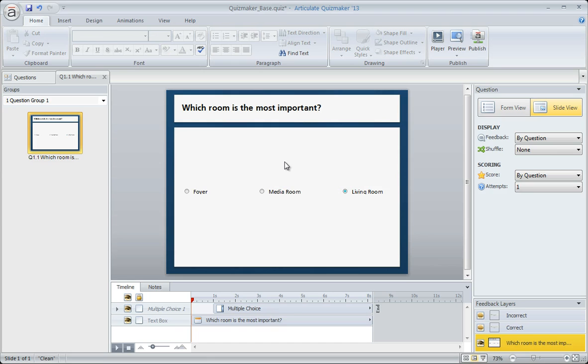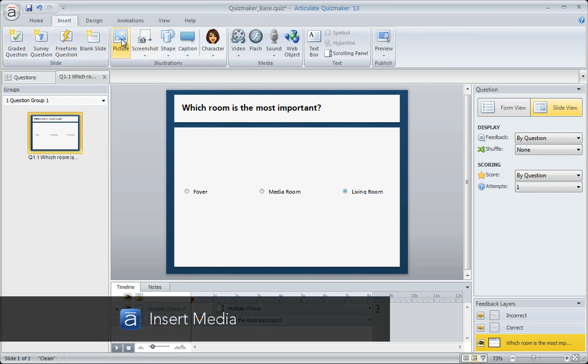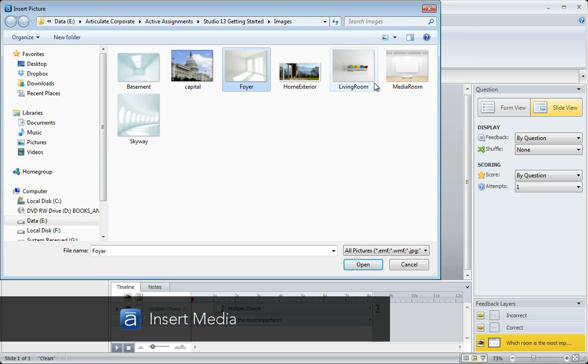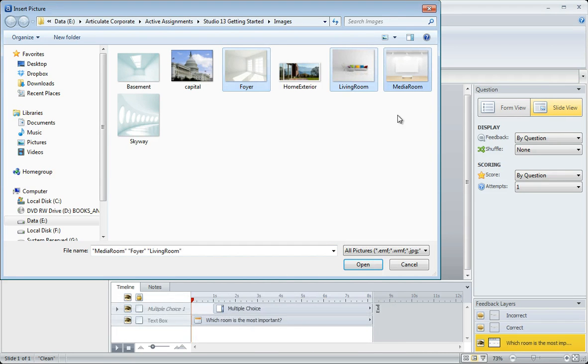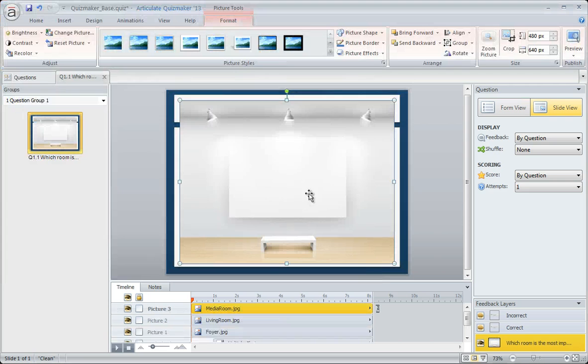So what I want to do now is insert some pictures. So I'm going to select some pictures. Now once again, these are in the practice file, so feel free to insert these pictures. I'm going to open them up.